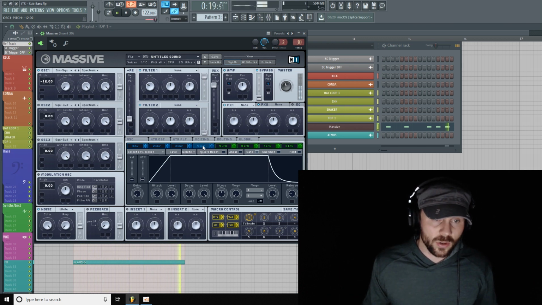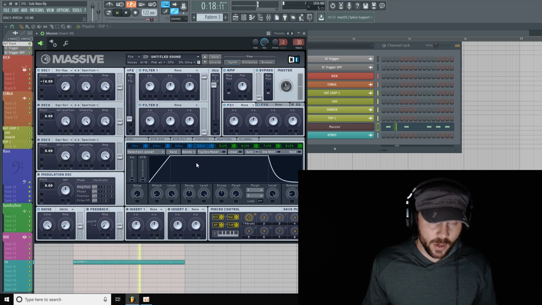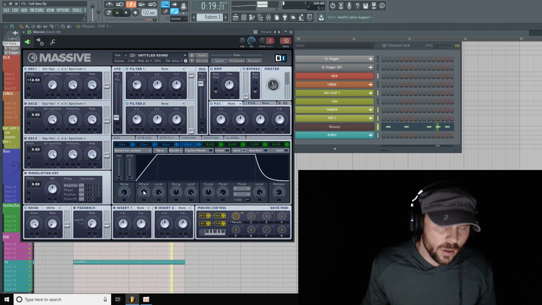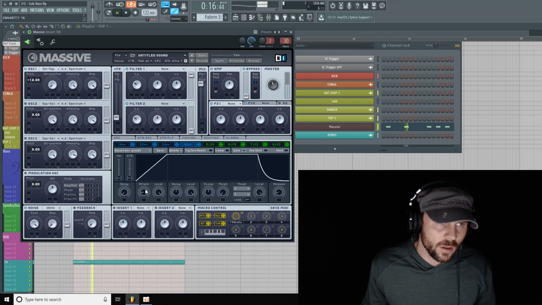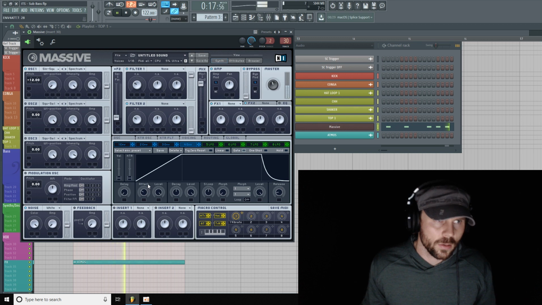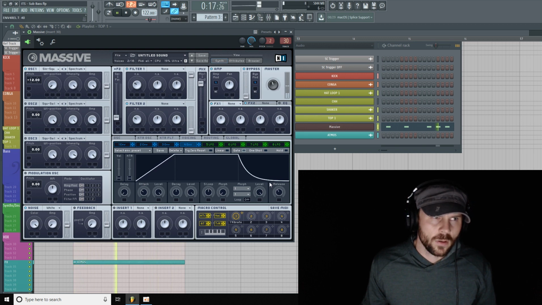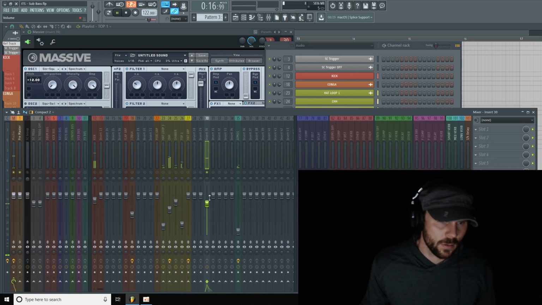We need to get rid of those, so we'll do that with the amplitude envelope here, which is envelope 4 in Massive. So I'm just going to have a little play around here with the attack and the release. Let's just turn this up a little bit. Turn this up a little bit more while we're working on it.